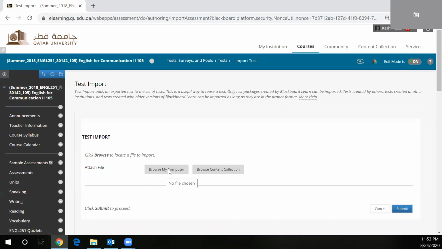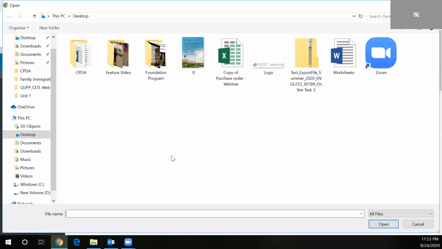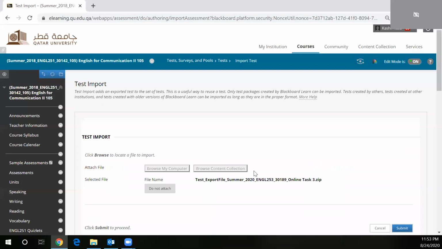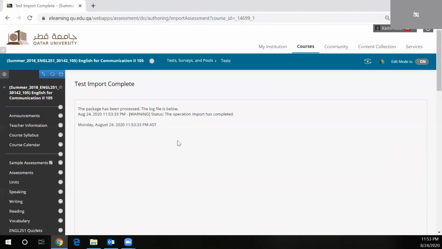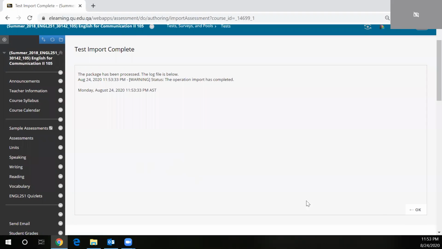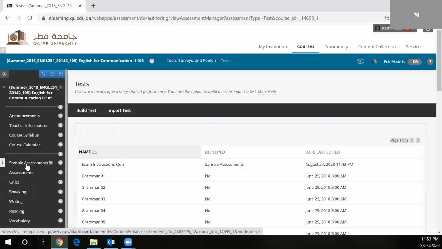And then I browse my computer. Here is my quiz that I am going to import. I click on it and open. This has been attached. I click on Submit. After this has been successfully imported, I will get a message saying that the package has been processed. Now what I need to do is click on OK and then go to the folder where I want the quiz to be imported.